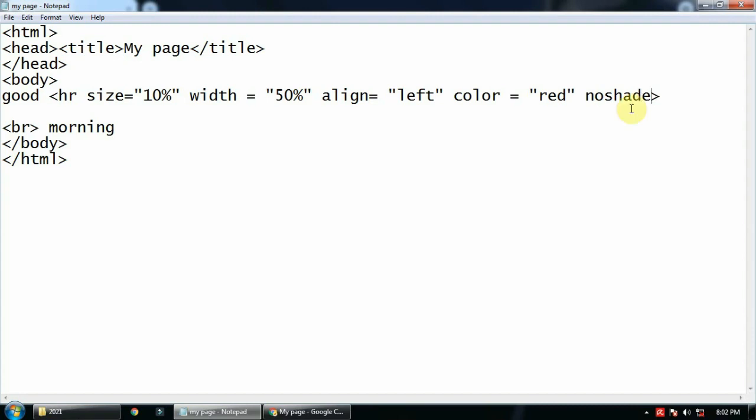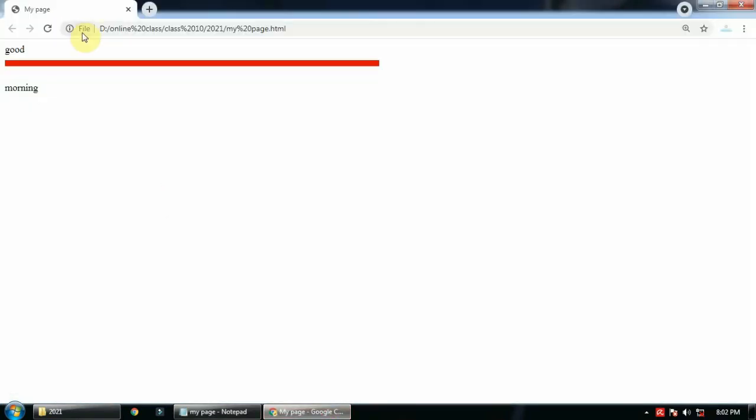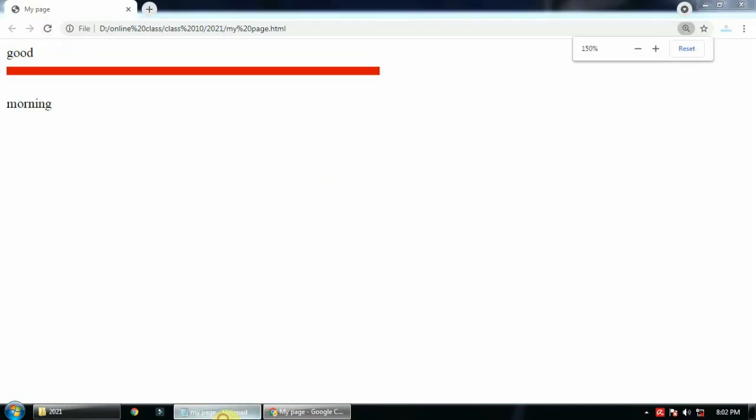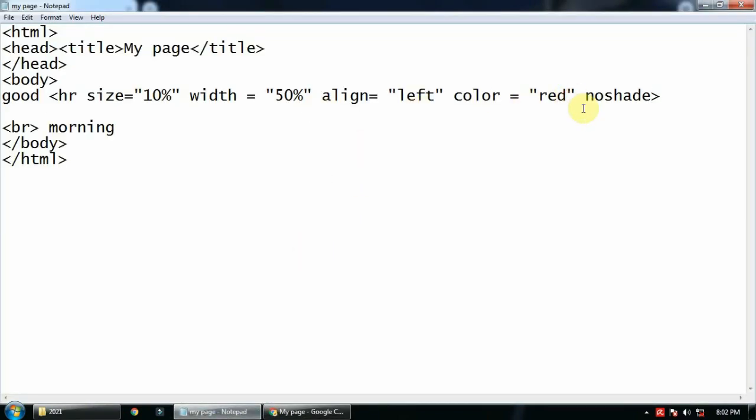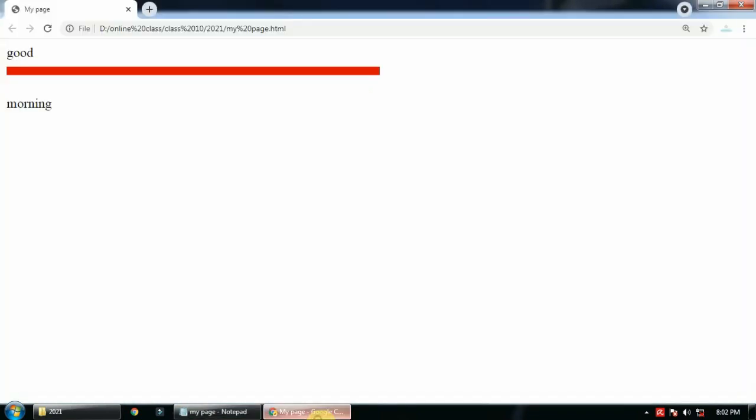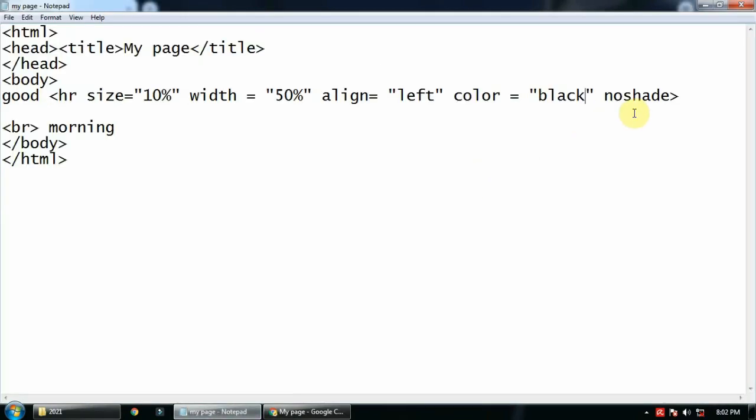And there was one more, noshade. If I write noshade and let's refresh it, let's give black color, maybe then we can see some difference. If I refresh it, noshade does not show much. Maybe noshade also does not work with HTML5.